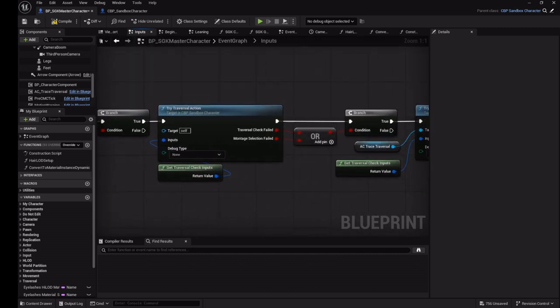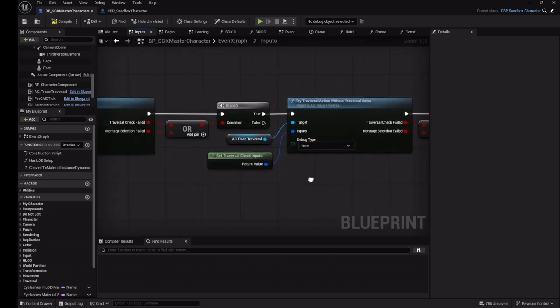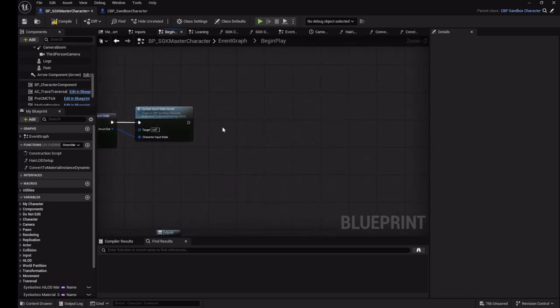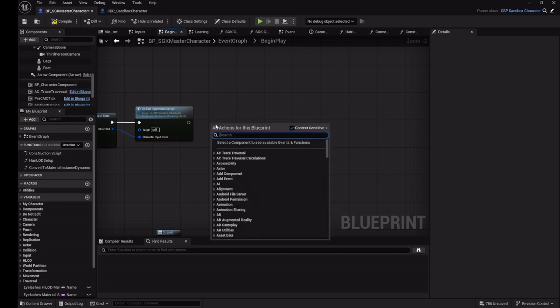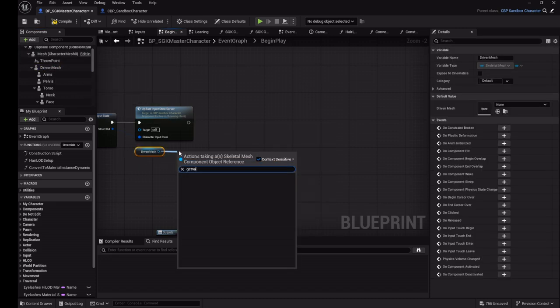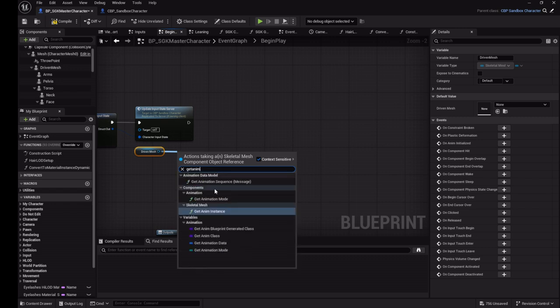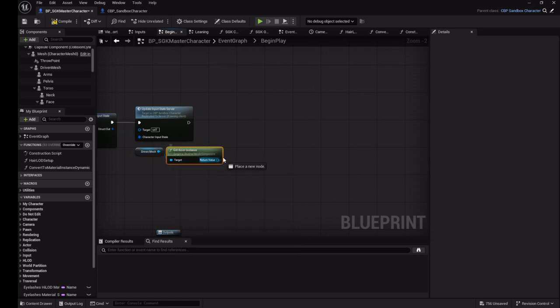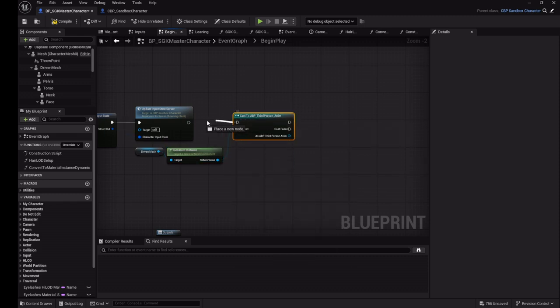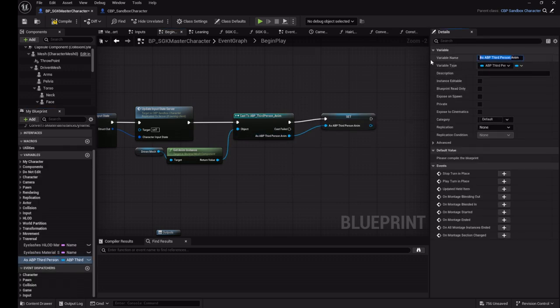And then what we want to do, on both of these, actually we need to go to begin play first. And we are going to get our driven mesh here, get animation instance, and we're going to cast to our third person anim. And let's create a variable out of that, and we'll just call it driven anim.